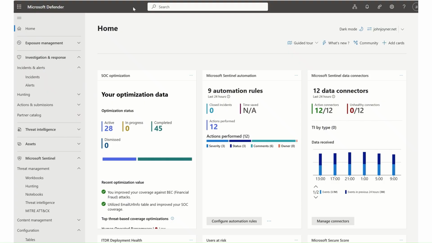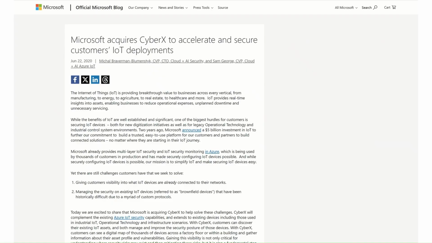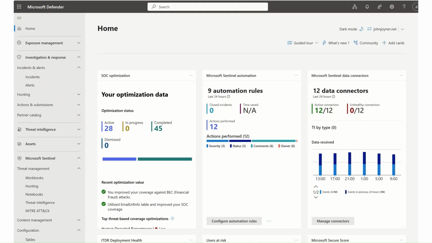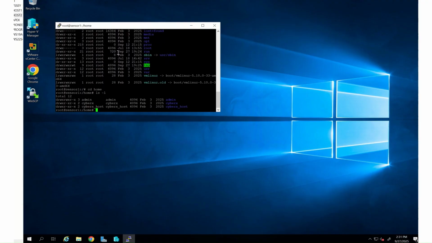So that's sort of where we started with the CyberX acquisition and where we are today with the continued investment and growth of the product and rolling it in along with Sentinel into Defender solution. So now popping back to our lab. So we took a look at the sensor, from logging in to the command line interface.